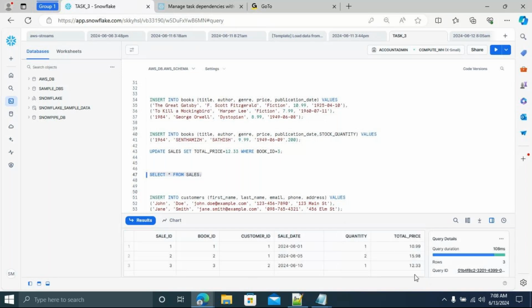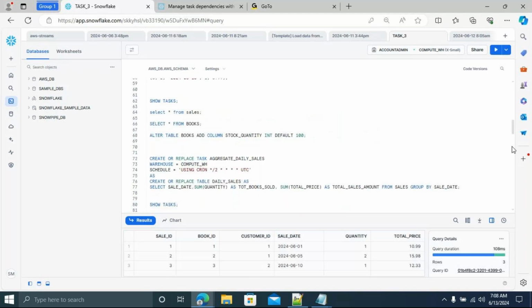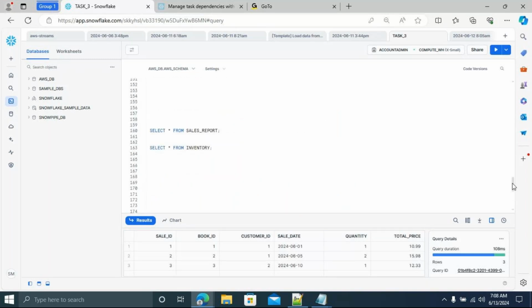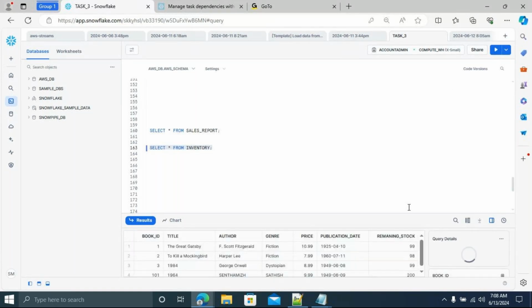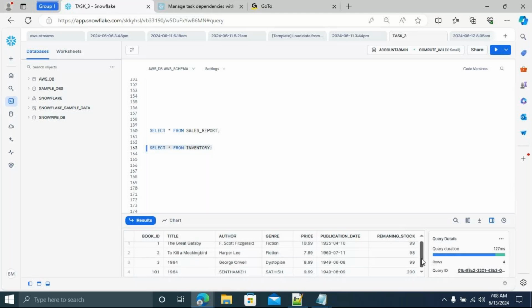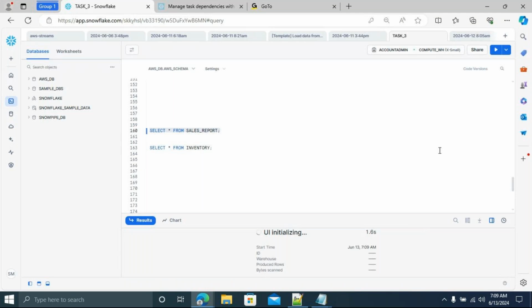Now after 2 minutes, we go and see two tables. One is the inventory table. It got updated. The remaining stock, how many do we have? 200 stocks. I don't know why it's 200 again. Okay, let's see the sales report. It's already updated, and 12.33, right?